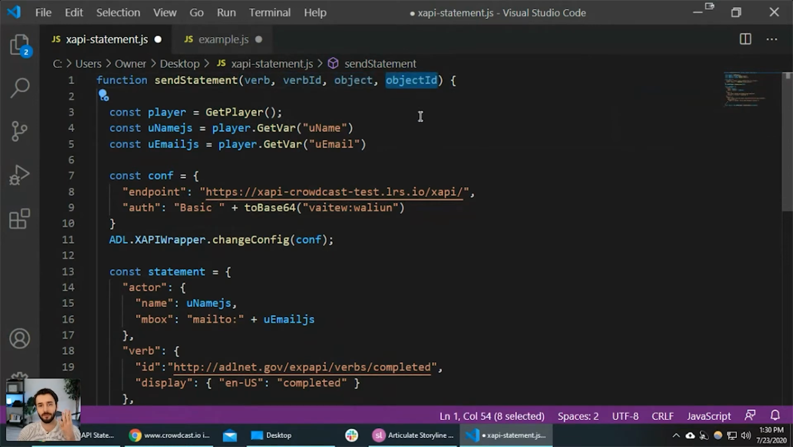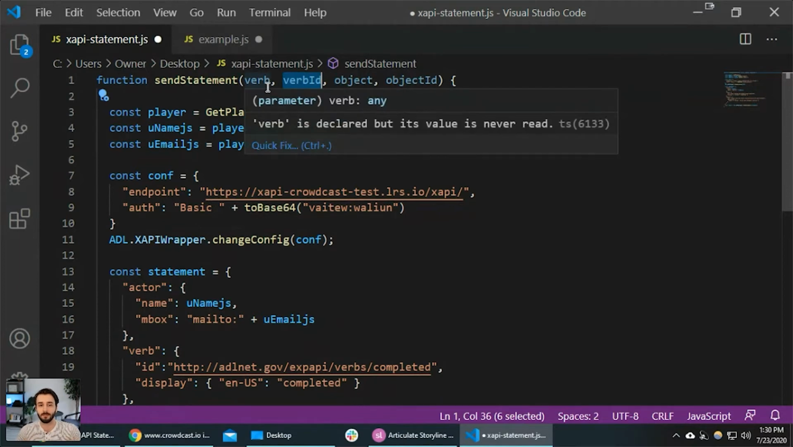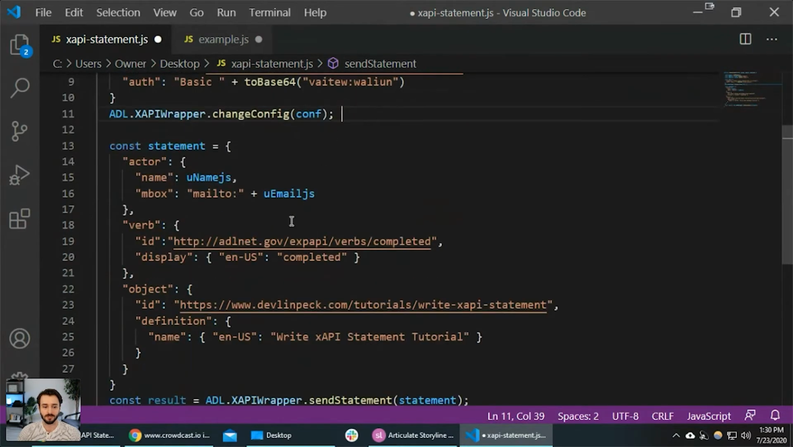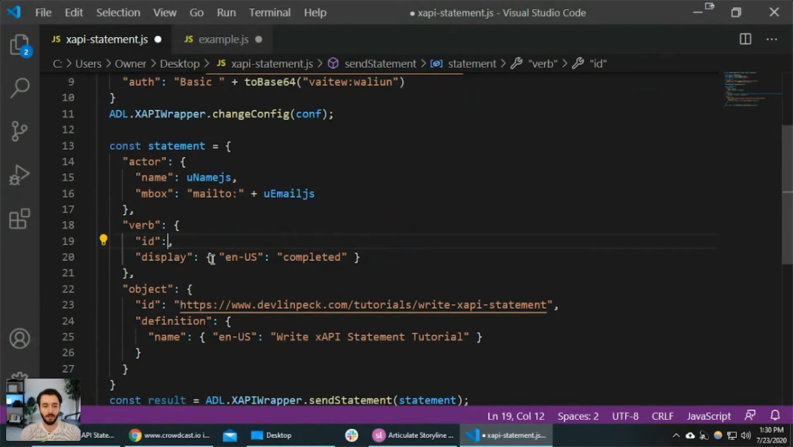We have 4 parameters now that we're using with this function. Once we tell this function to expect a verb ID, an object, and an object ID, then we can use these placeholders throughout our function, just like we would use variables. So just watch this. For the verb ID, we can get rid of this and just put it here like a variable, verb ID.